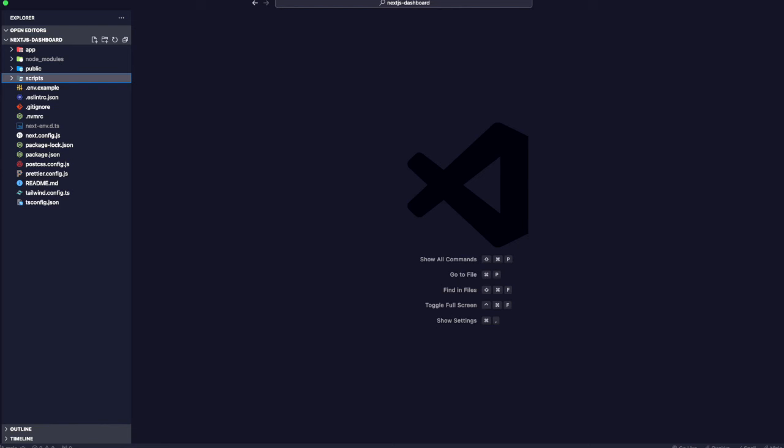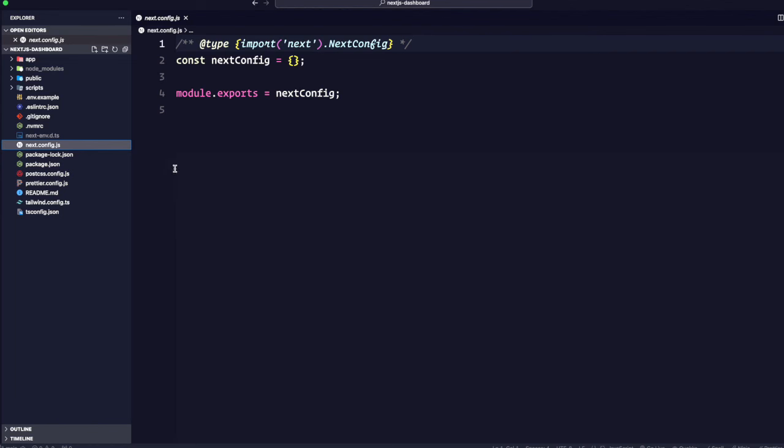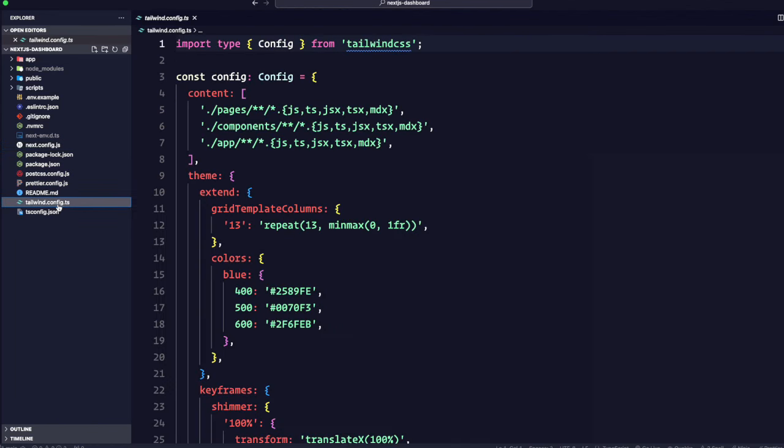And next up, you will see there are a bunch of config files: the next.config.js file, the Tailwind config ts file, since this application is using Tailwind, and we have the TypeScript tsconfig file.